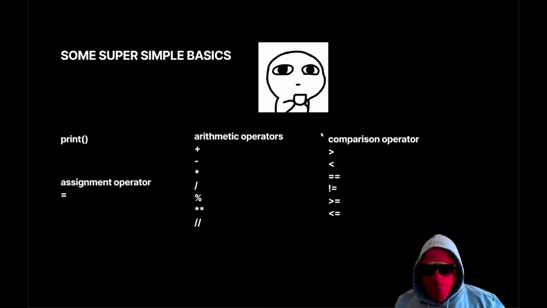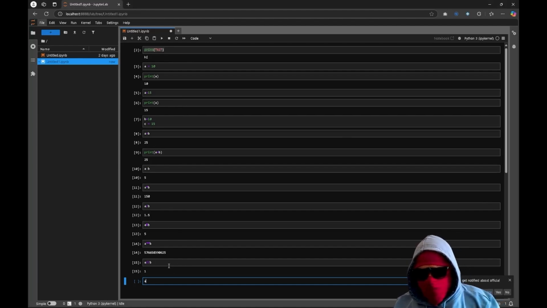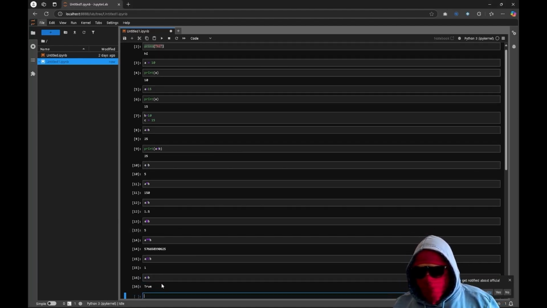So coming on to comparison operators. These often return a Boolean value. There are two Boolean values, true or false. So if we type A greater than B, we get true.